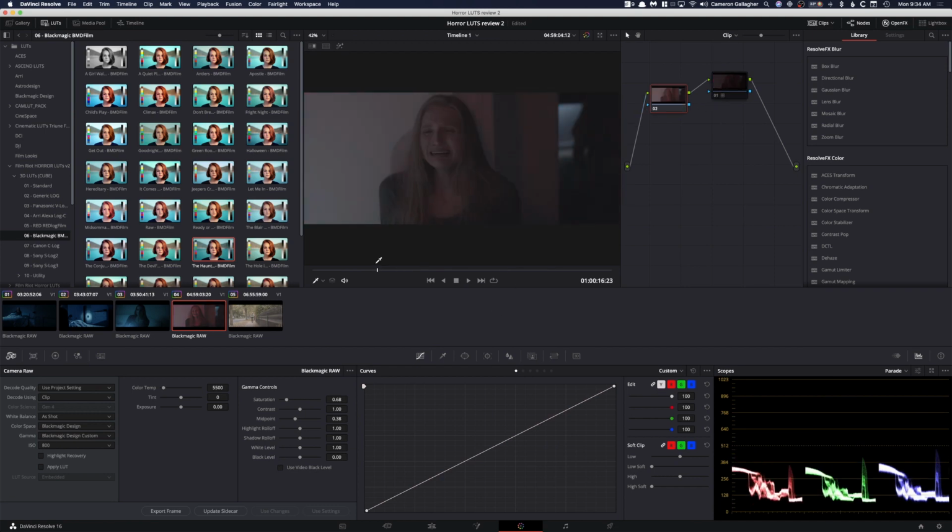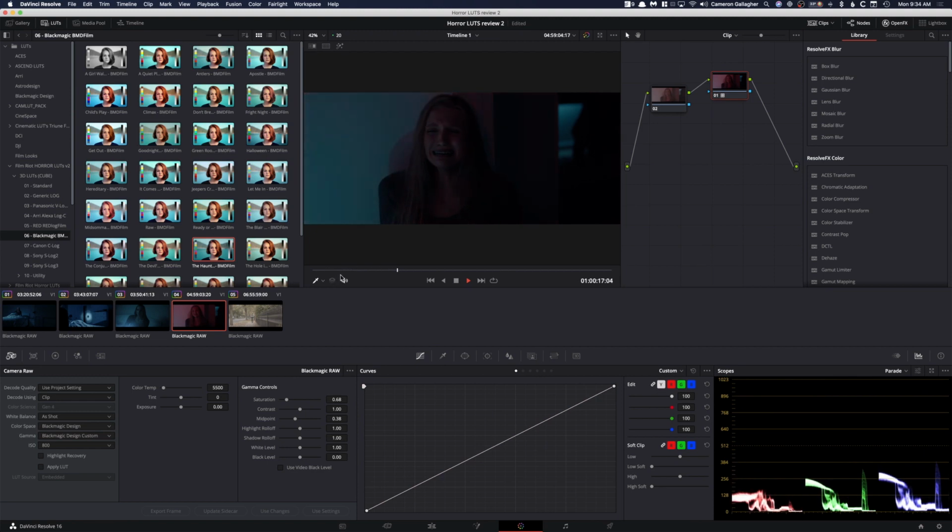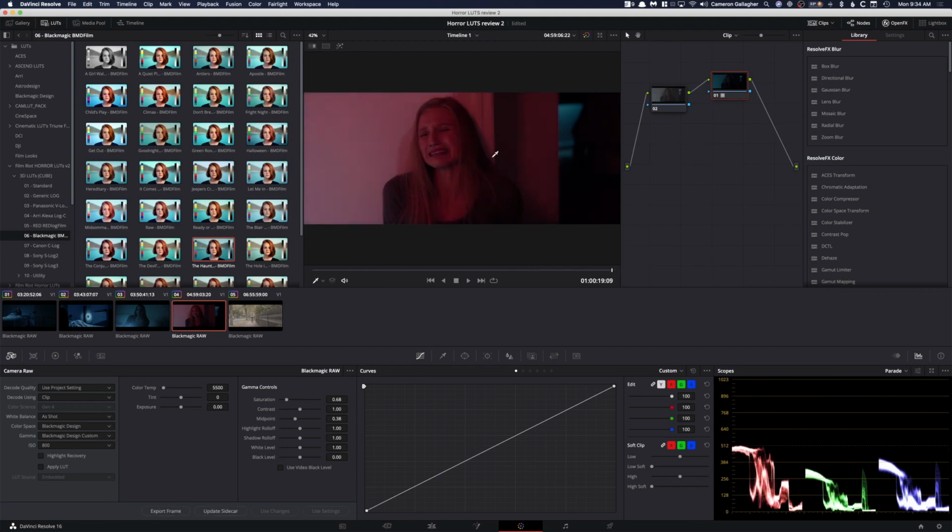So this is the original clip. And, whoops, that is the clip with the LUT, the Haunting of Hill House. You can see when the red light goes away, we get those nice green blues. And then obviously when that red comes up, it's really nice, has a really nice look to it.